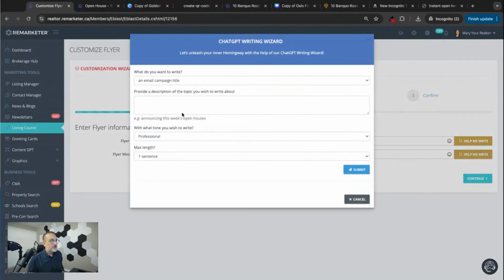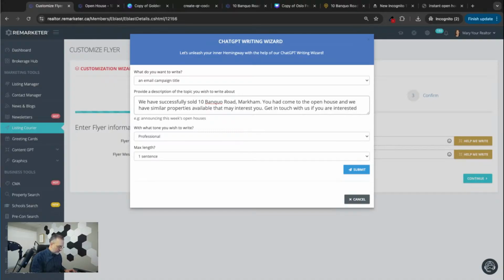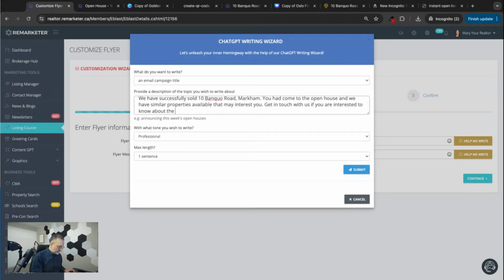All right. And then a flyer message. This is going to be my flyer message. We have successfully sold this. You had come to the open house, and we have similar properties available that may interest you. Get in touch with us if you are interested to know the transaction or similar options. This is what I'd like to do as the aftermath, right?